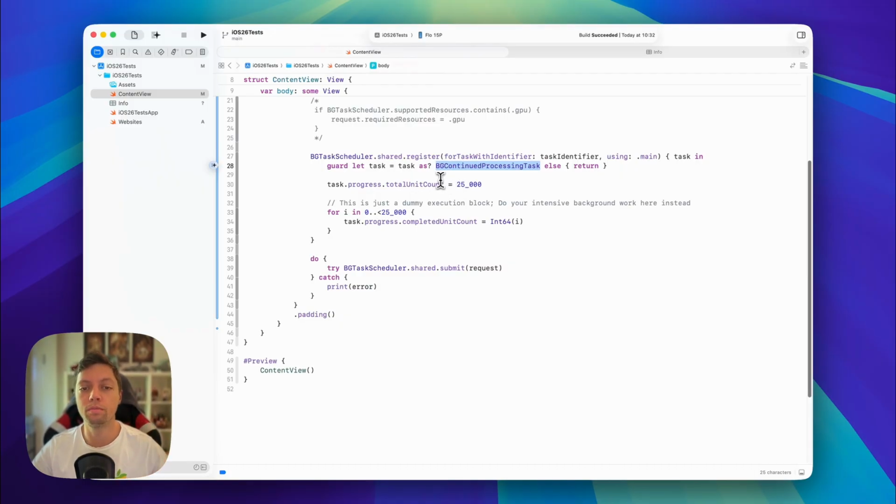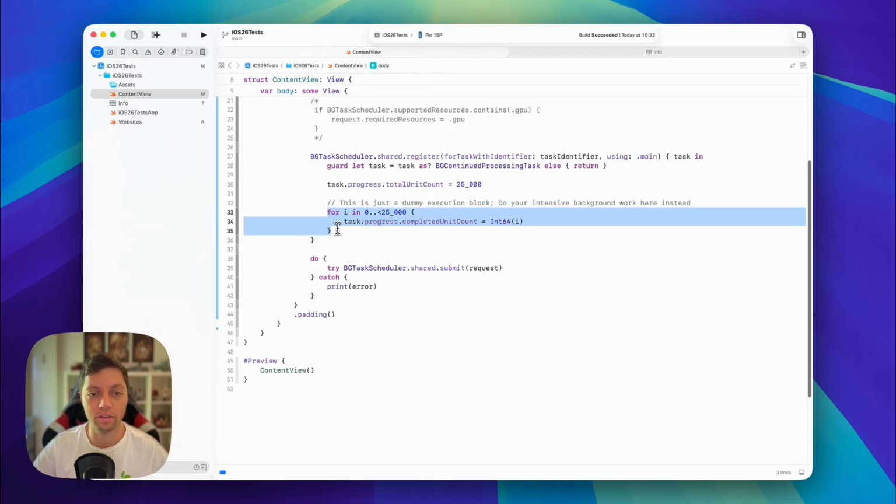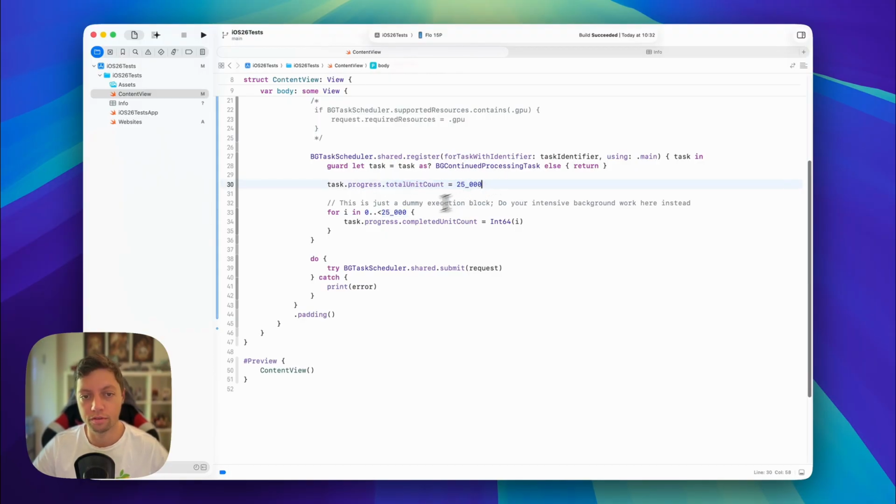Then there are two important APIs here that you need to use to keep the progress updated. First of all, you will use task.progress.totalUnitCount to say how many task units you have. And then whenever you completed one unit, you can set your task.progress.completedUnitCount to that unit. Now, in this example, I don't actually perform any work. I just go through a for loop that takes a few seconds. So in this case, it's 25,000 progress units. That's why I set the total unit count to 25,000. And then I always set the completed unit count to i, so the current iteration of this for loop.